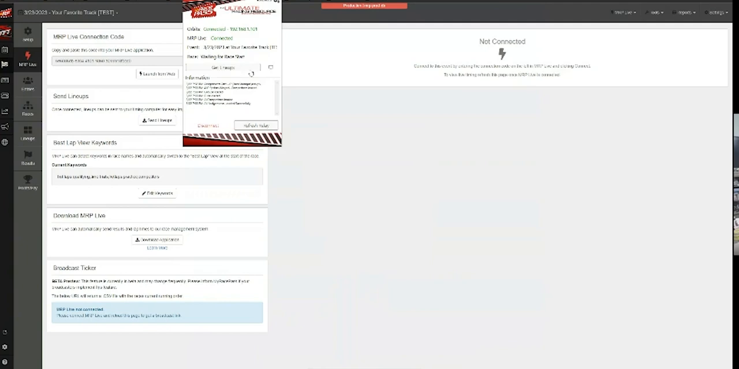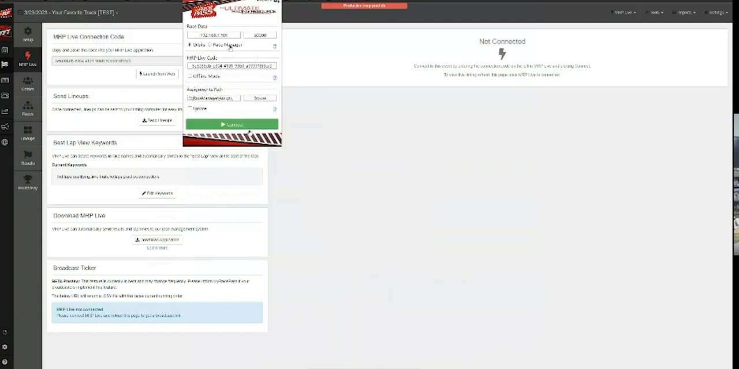9 times out of 10, when people give us a phone call or an email saying that they've had an issue with MRP Live and it wasn't working, the problem is this box right here. This box is going to be 50,000. If for some unknown reason you think it should be something other than 50,000, I would rather you email us and verify what you're looking at, because 9 times out of 10, it is 50,000. So just keep that number in the back of your head, 50,000.